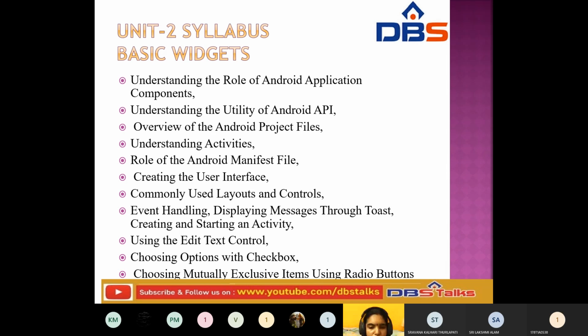We should use the checkbox when presenting a group of selected options that are not mutually exclusive. CompoundButton is the parent class of the checkbox class.